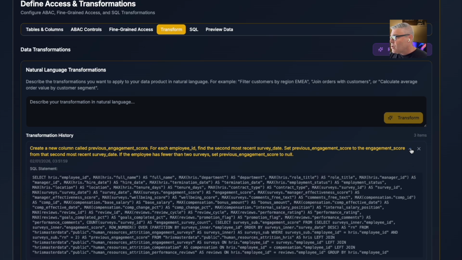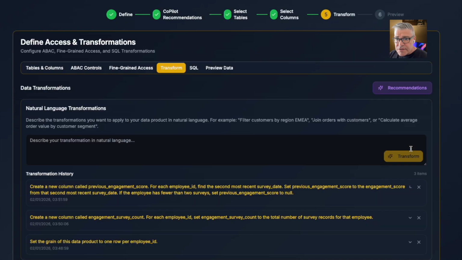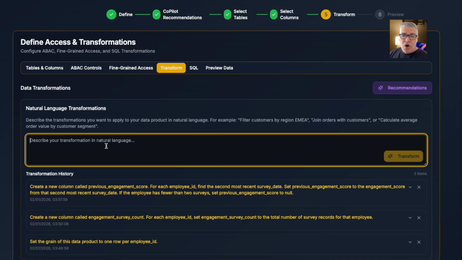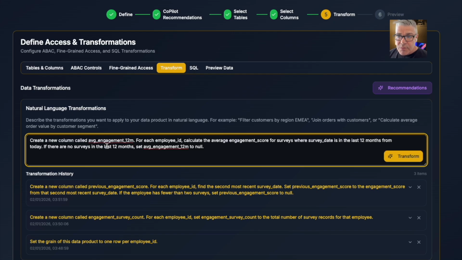So I now want another column. This is going to be in regards to the average engagement score over the last 12 months, which you can see I've called that here. So for each employee, I'm going to calculate the average score over that period of time. Right? And if there are no surveys for that 12 months for that employee, then we're going to set that to null, essentially. So again, we'll run that, continue to build on that.